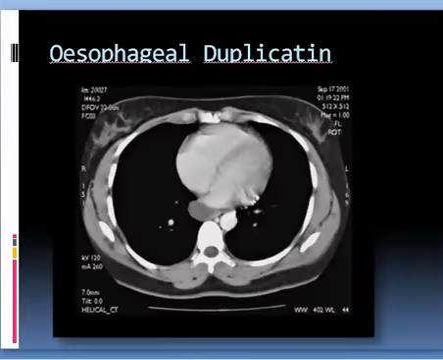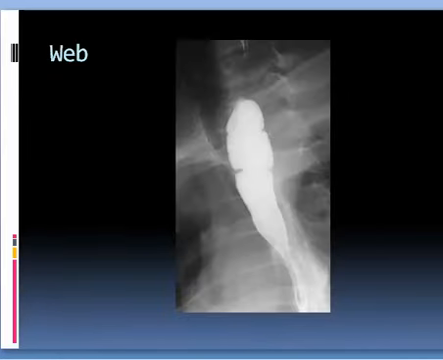This is an esophageal duplication, where a small cyst is seen as a paraesophageal lesion posteriorly, and this is the site of duplications. Of course, the differential includes neuroenteric cysts and bronchogenic cysts. This is the appearance of a small web here and a web there; it can appear like this.